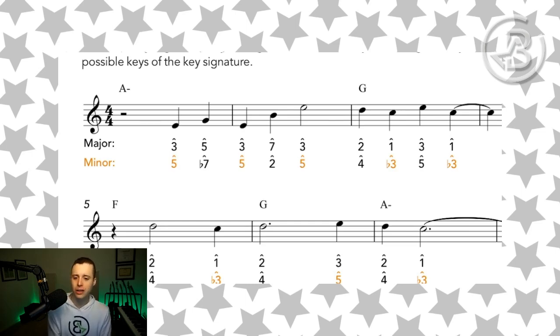In our key signature, we can see there's no sharps or flats, so it's either C major or A minor. Now, the second thing to look at is the time signature, because now we know where our strong beats and our weak beats are going to be. So if we look at the first measure, we have two major common notes, which are 3 and 5.